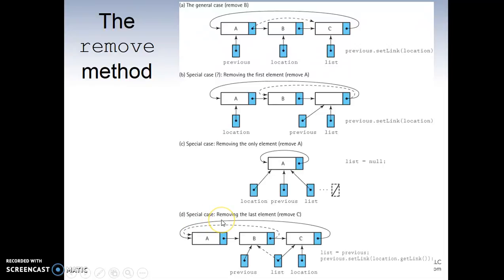Another case, if you remove the last element. The last element, so we have location pointing to that. And how do you know that's the last? When list equals to location. Right? Location equals to list, that's the last.